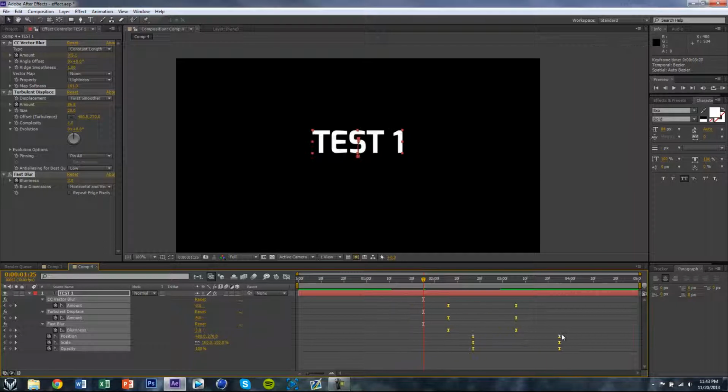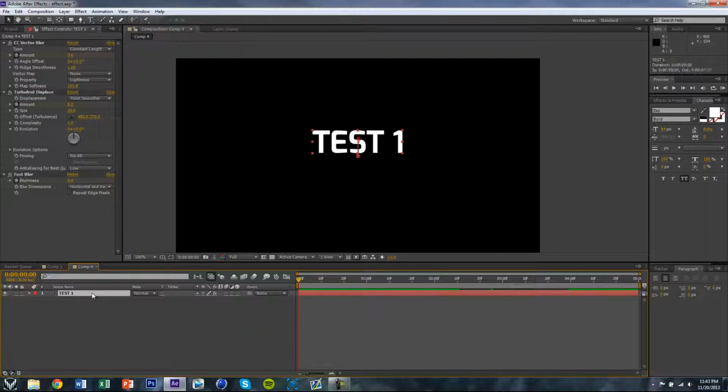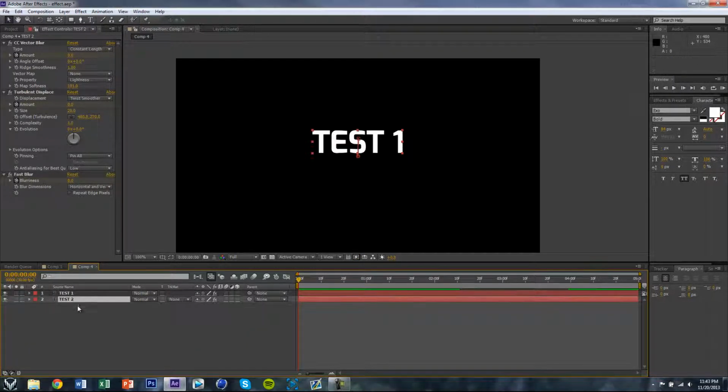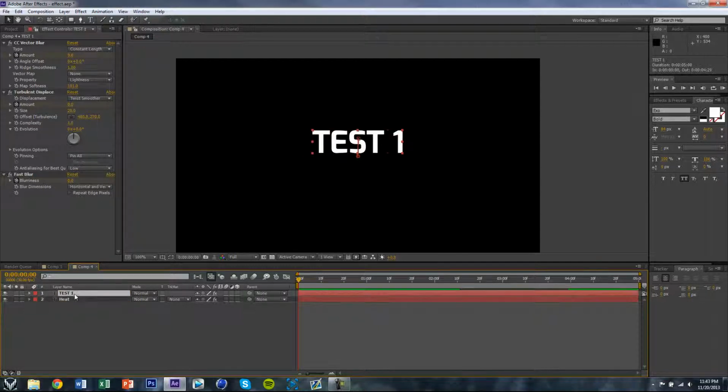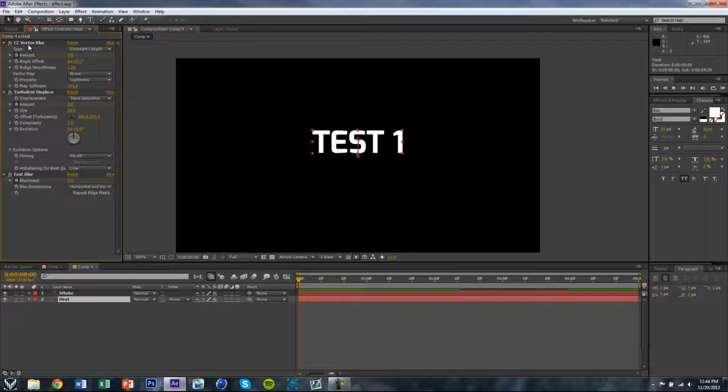And just for the sake of having more space, I'm going to move these out so that the first keyframe is at 2 minutes, 10 seconds. So basically halfway through our composition. So now let's get to the second part. Let's duplicate the text, and we're going to name the bottom layer heat and the top layer smoke. And on the heat layer, you can delete all the effects.